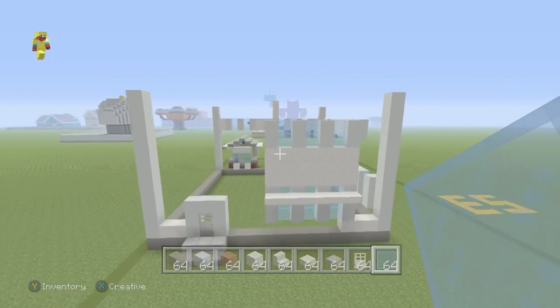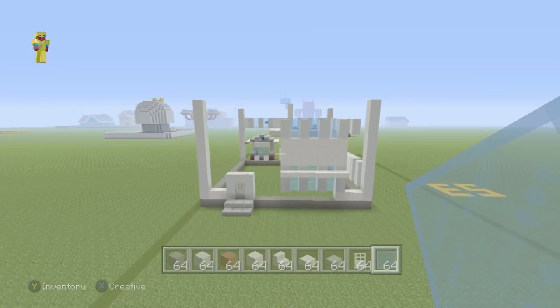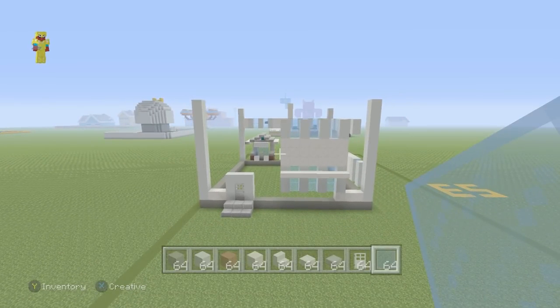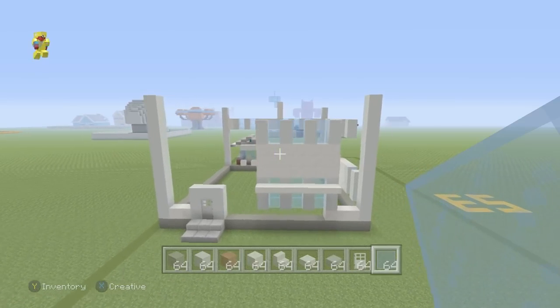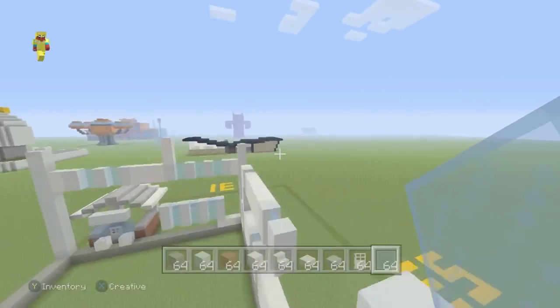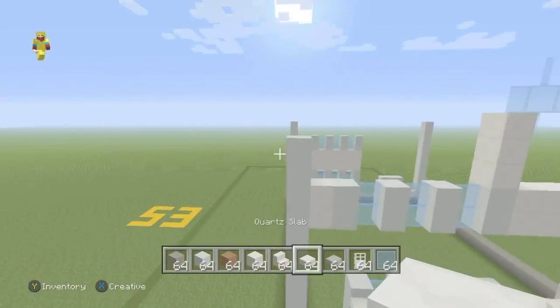And now that is all of the detail, really, on the back of the house complete. We've actually done quite a lot of the house. It might not look like it because of how we've made it, but we've done a huge portion of the house. Let's come back to the front, because I like doing the front before the back for some reason.